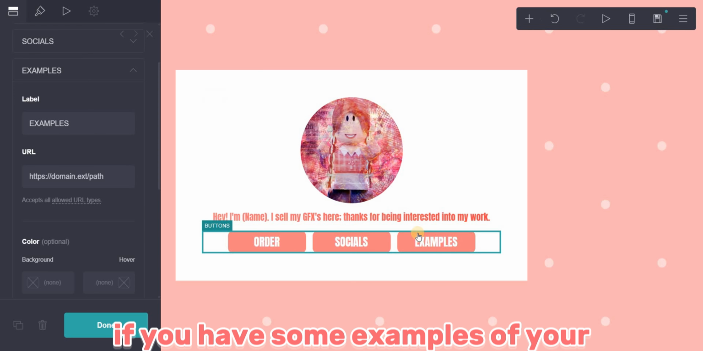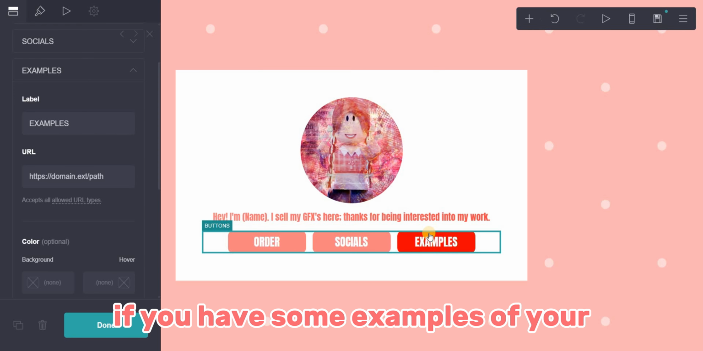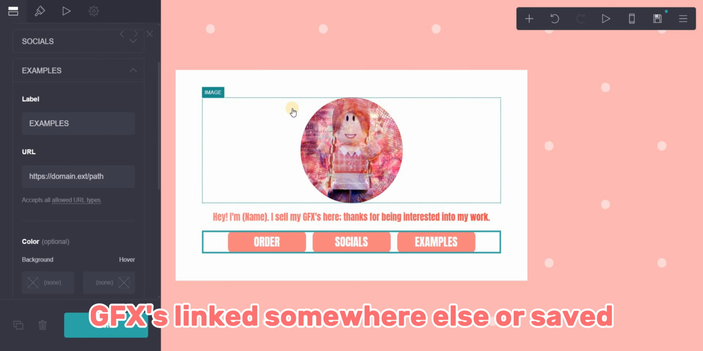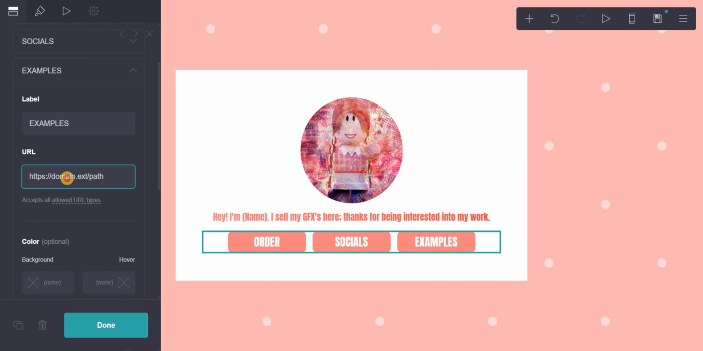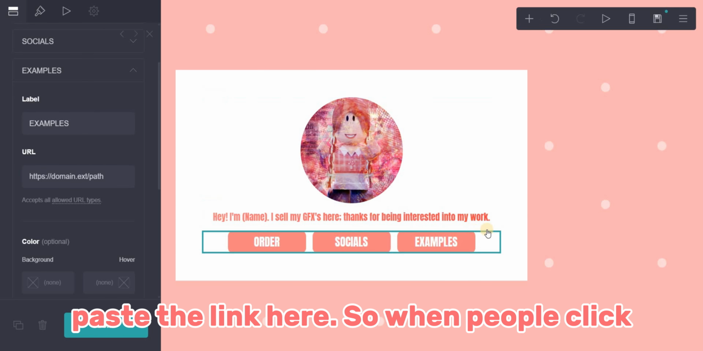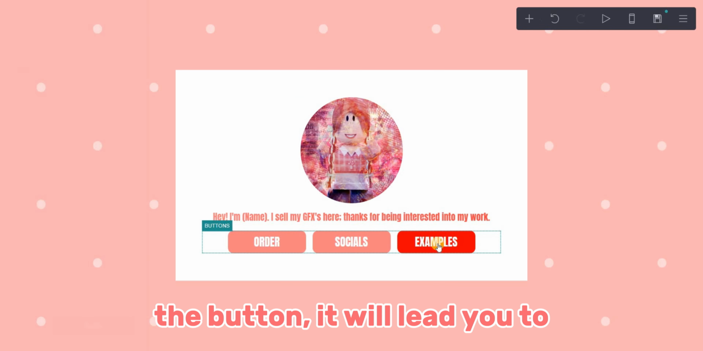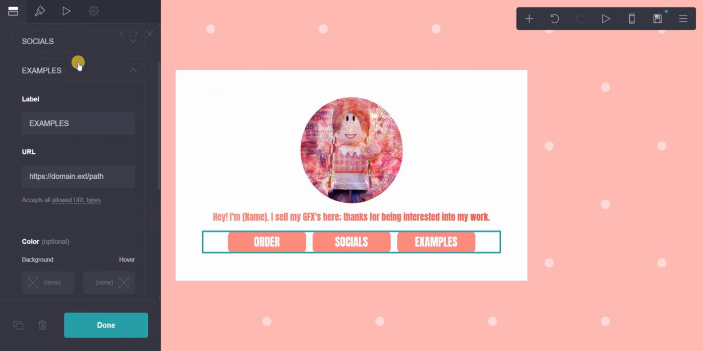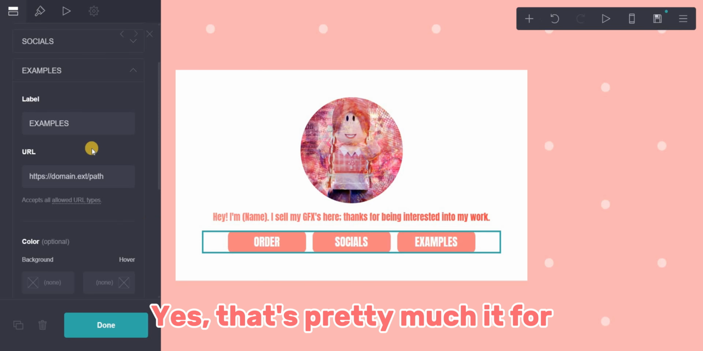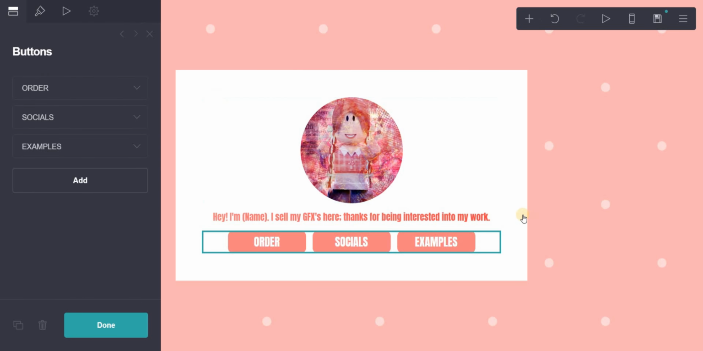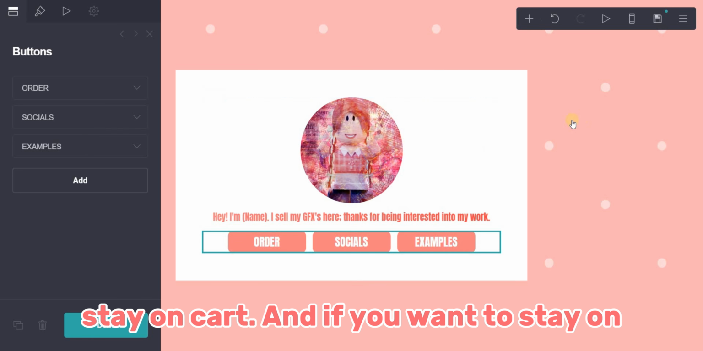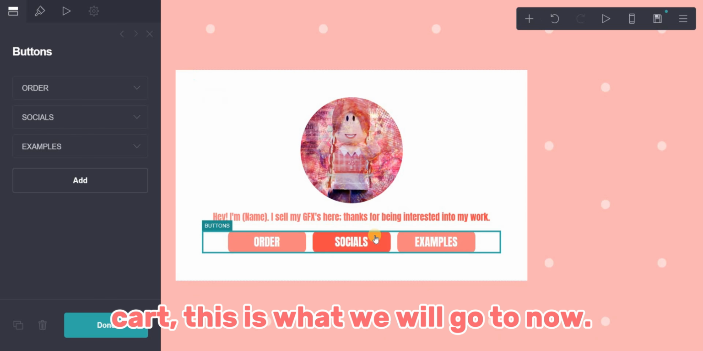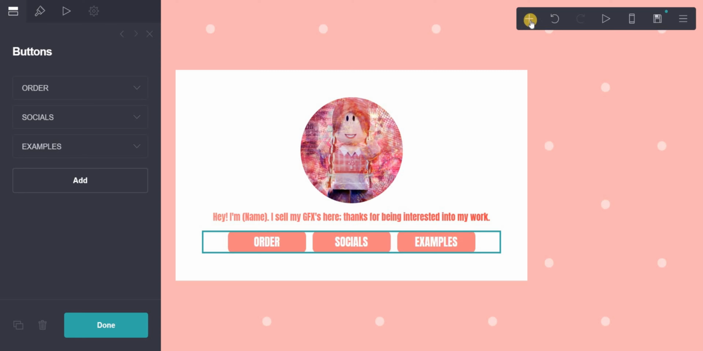So basically, if you have some examples of your GFXs linked or saved somewhere else, you can just copy and paste the link here. So when people click the button, it will lead them to the site that you have actually linked. Yes, that's pretty much it for other sites, if you don't want to stay on CARRD. And if you want to stay on CARRD, this is what we will go to now.